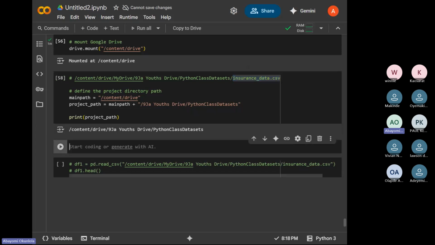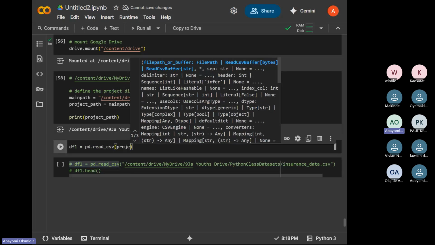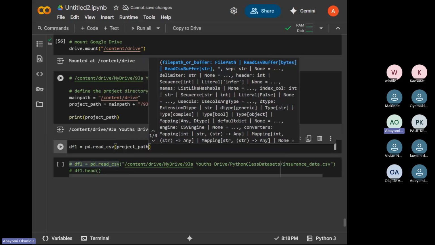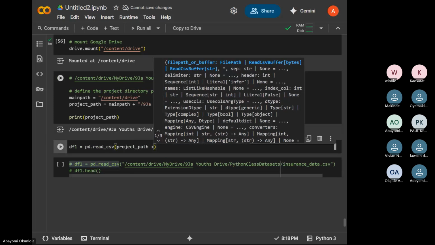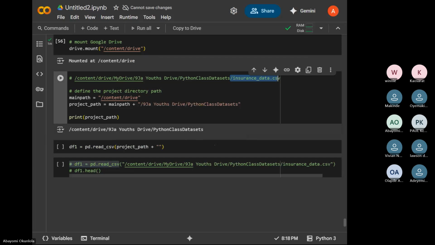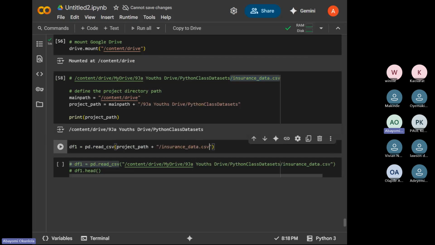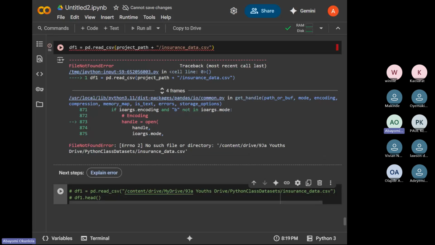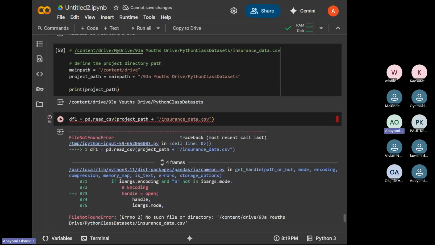I can just say, let me bring this. I would say my df1 equals pd.read_csv, right? So I'll also do the concatenation: project part plus, I can now say, bring in my insurance CSV. Yeah. No, it says no file found. Okay, why is that?